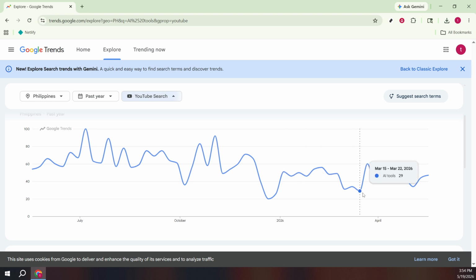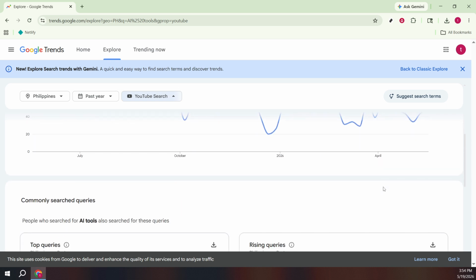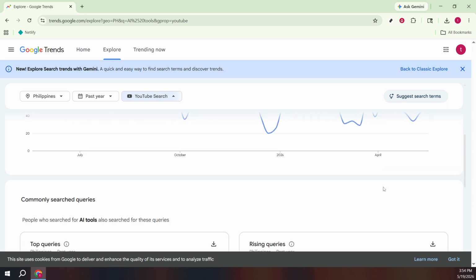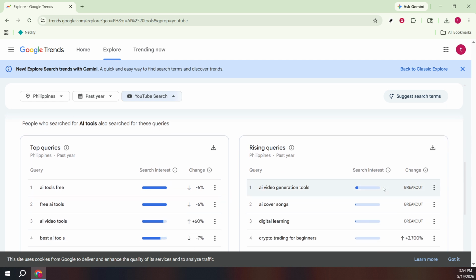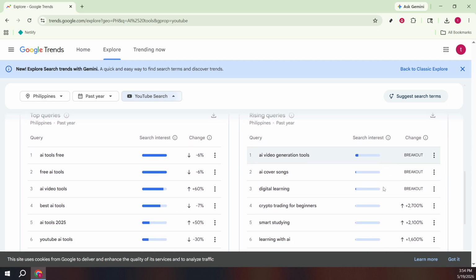Scroll to the queries section. Here you'll find commonly searched queries related to your topic. Treat these as the phrasing your audience is already using. Incorporating them naturally into your titles can boost discoverability, especially when they match viewer intent.